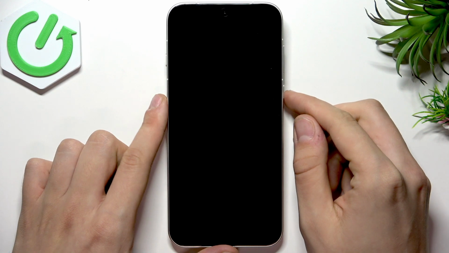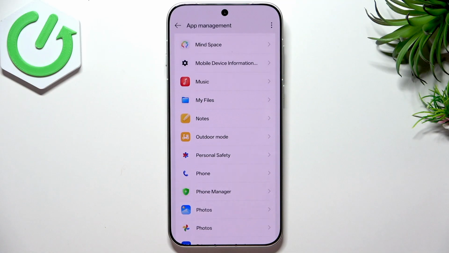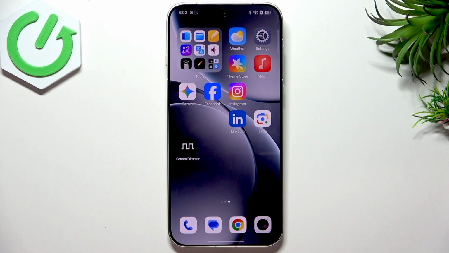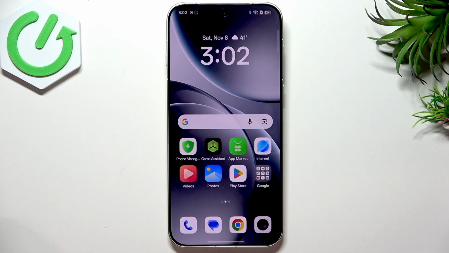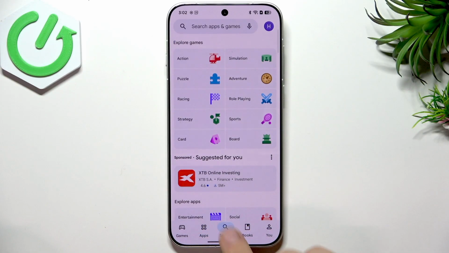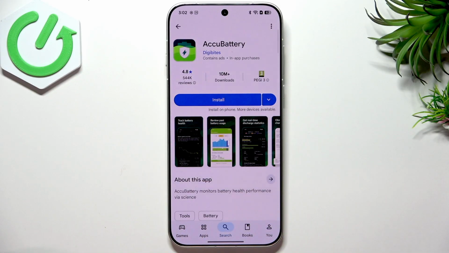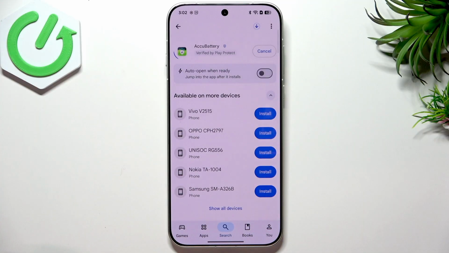And so now, pardon me for the cut, we can move to the next step, which is the AccuBattery. What is AccuBattery? Actually, AccuBattery is an application to monitor your battery, to check battery health, the power, efficiency, etc. At first, to install this application, we have to enter the Play Store. Now we have to go to search, and here tap AccuBattery, tap on the AccuBattery application, tap install.